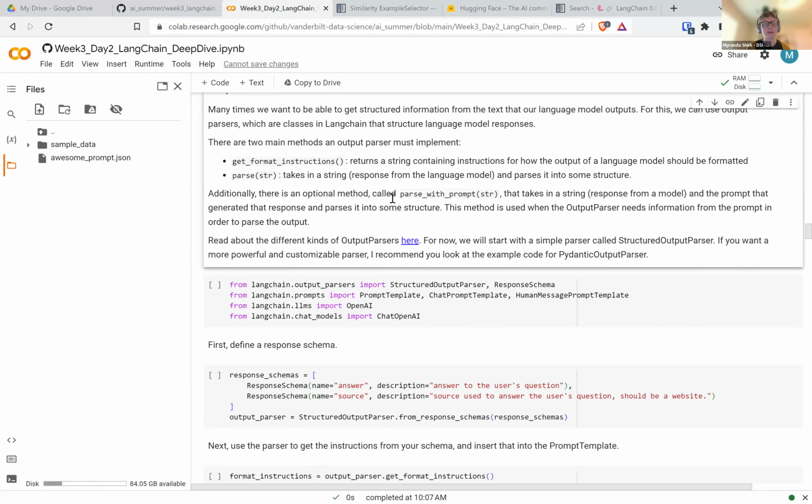There's also an optional method called parse with prompt, which takes in a response from the model and the prompt that generated that response, just in case your output parser, however you set it up, needs to, for some reason, know the prompt that generated the response to properly structure it. That's a more rare use case, but it is useful to know if you run across something where you need to pass in both.